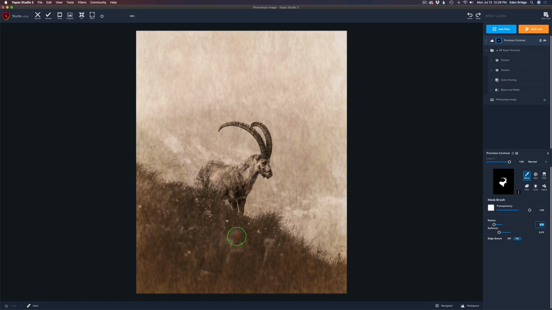There we go. Okay. And see how nice that looks? It just kind of pulls out the animal from the rest of the image here.